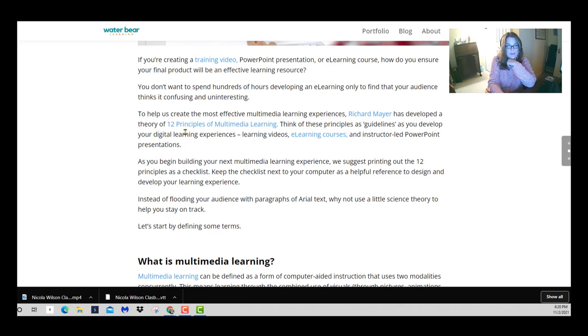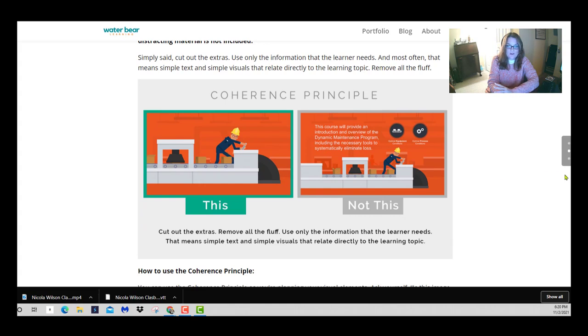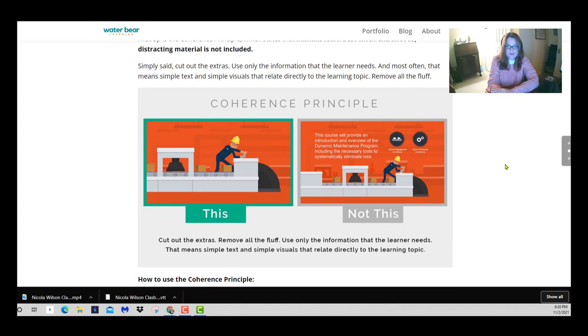And by multimedia, we mean voice, right? That's one media. And then visuals, and then of course print. So it's more than one media. The big takeaway is please cut all the extras.